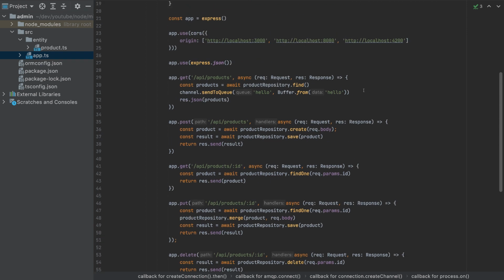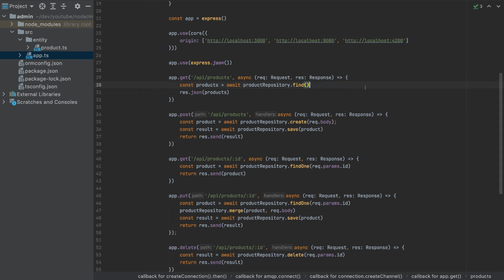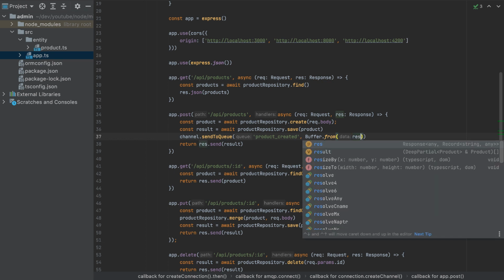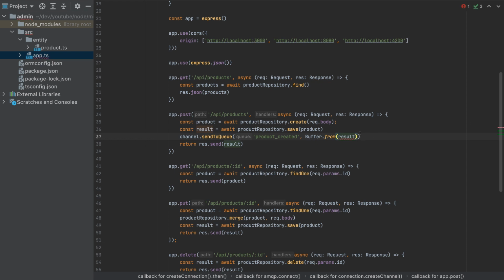when we create products. So I'll cut this. We don't send any events when we get all the products, but when we create a product, we'll send an event to the queue product_created, and we will send the actual product, so it's the result in this case. The result is an object, so this buffer needs a string, so I will convert it to a string. So JSON.stringify this result. So that's it for this event.